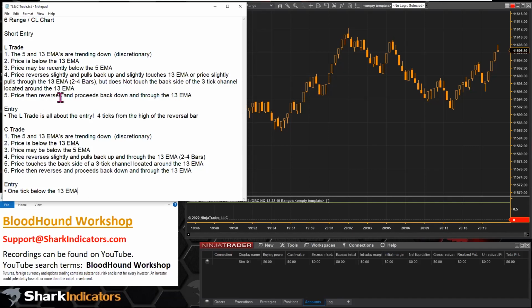All right, so we'll go through the rules, and then we have some screenshots as well to help us visualize what's going on here, right? So first requirement: these are all examples for short trades. We basically need the 5 and the 13 EMAs sloping down, trending down, right? So price needs to start below the 13 EMA. The 13 EMA is our primary moving average that we're working with.